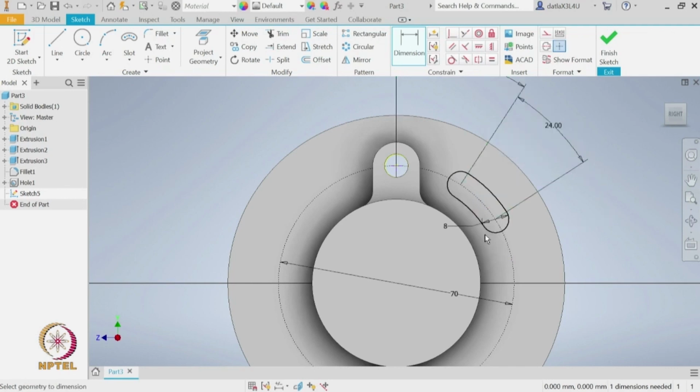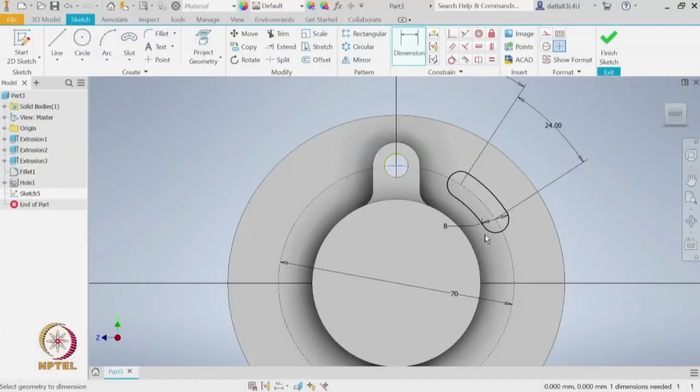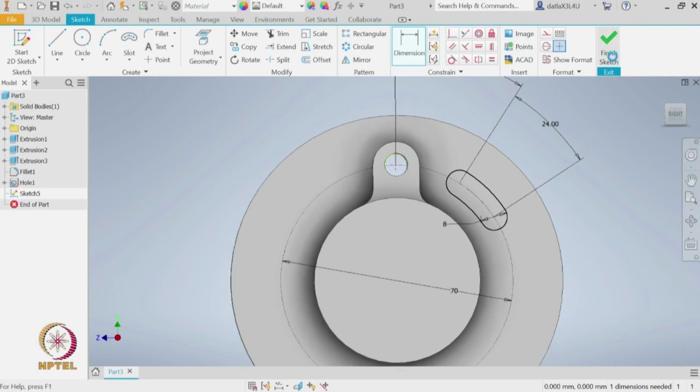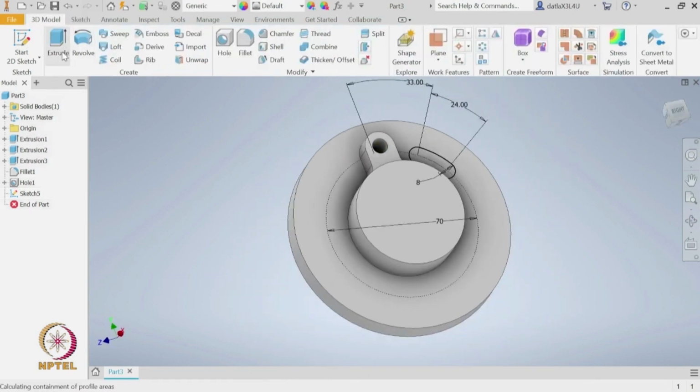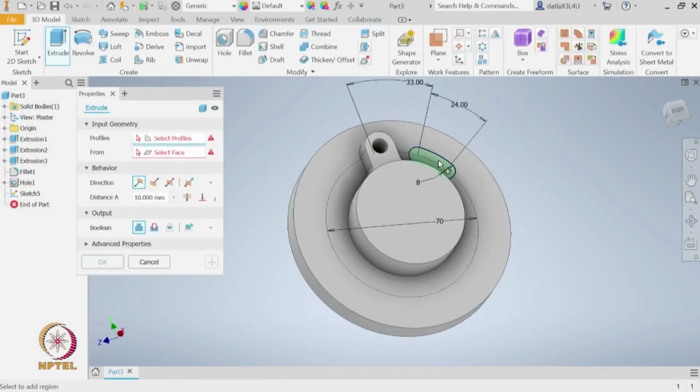By this I am able to ensure that the location of this slot is at an angle of 45, which is given in the question. Fine. What do I do with this? I finish the sketch, make a cut using the extrusion. So, I need to specify it is a cut in the Boolean space and then it is a through all cut.